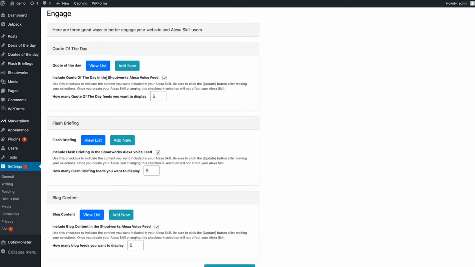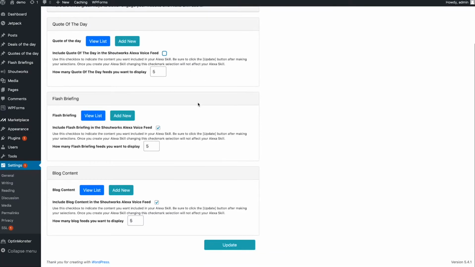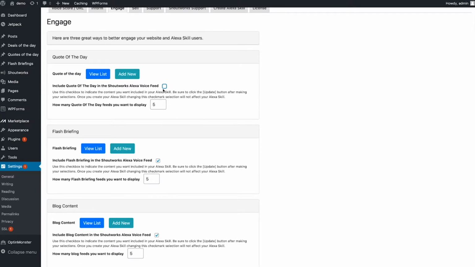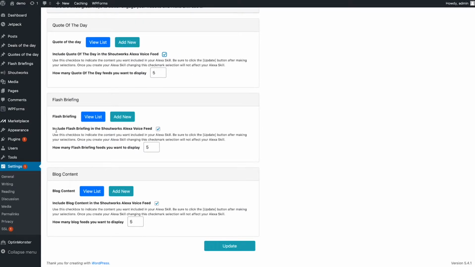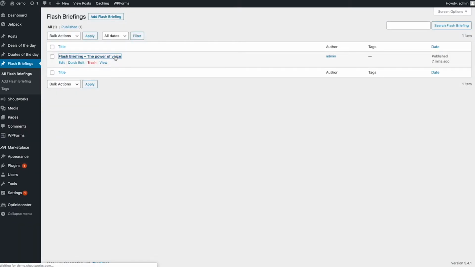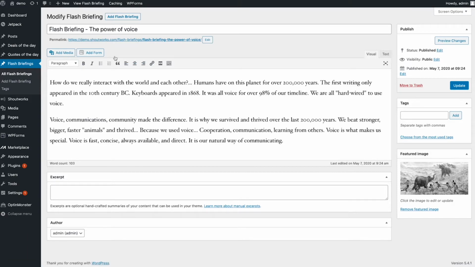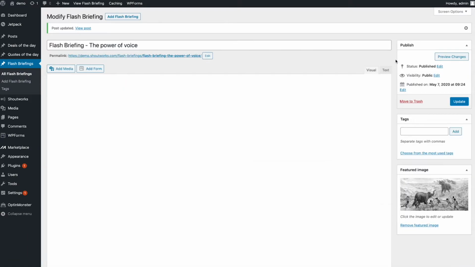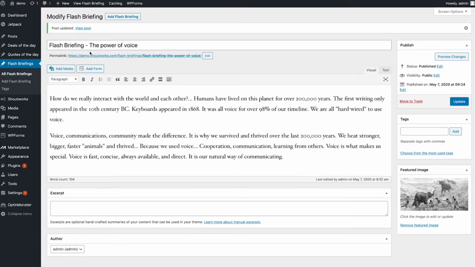So this is going to be included in the Shoutworks Alexa voice feed. If we didn't want to include it, we would just uncheck this and click Update, but I've just added a nice quote, so I'm going to leave it in. Let's see. Why don't we start working on a flash briefing part of our skill as well? Let's see what's there. Looks like there's a flash briefing about the power of voice. I like it. Let's click Update, and this will be included in our skill as well.